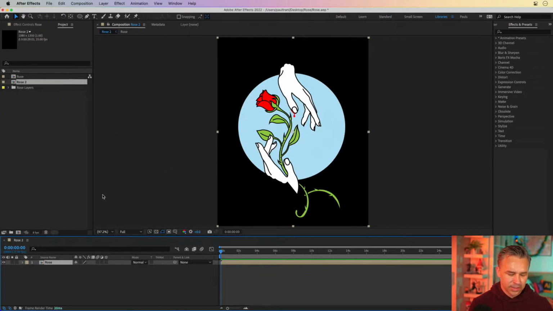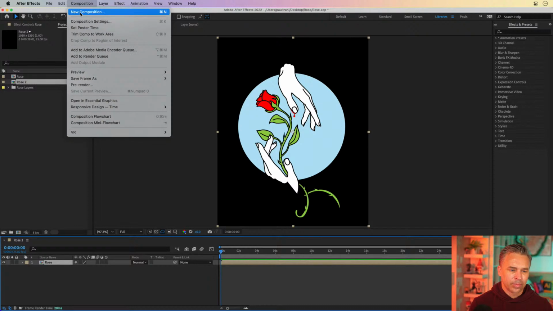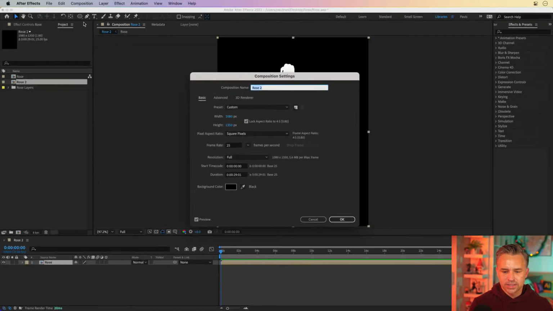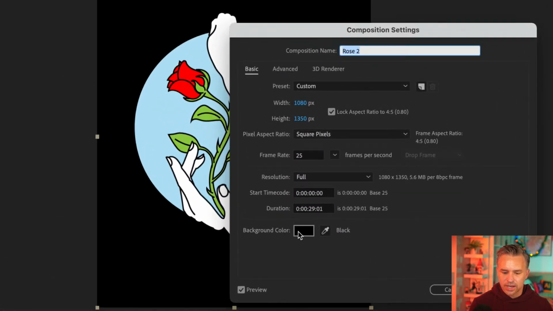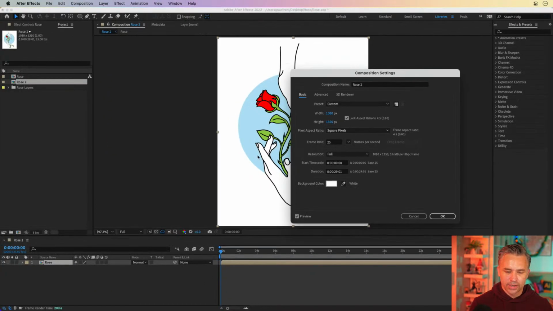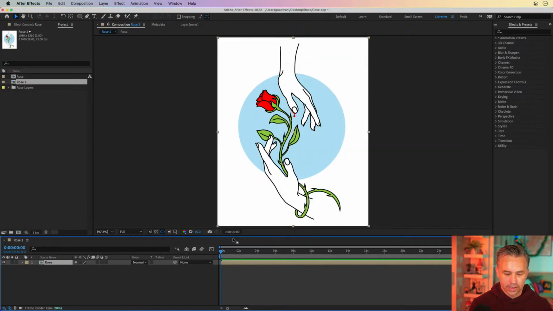So layer size, click OK. There it is, the layer size. You can see that it's actually giving me this black background. That's my black background by default. So I'll go to composition, composition settings. And this is what it made. This was my Illustrator document size. But right down here, we have the background color that we could change to white. There we have it. Click OK. Boom. It's about 30 seconds long, and we can have some fun with this.